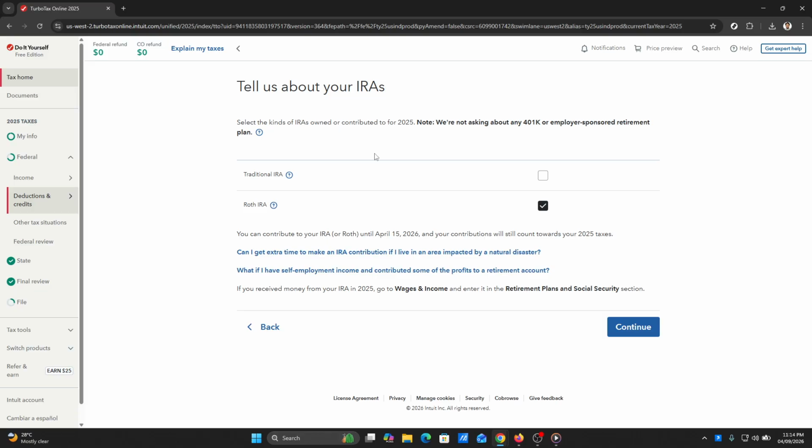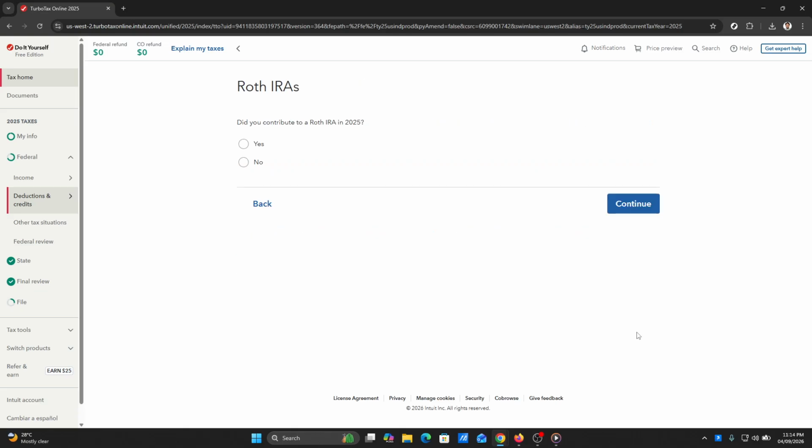Now that you're in the right section, your next move is to navigate through the IRA options presented to you. TurboTax will ask you a series of questions to determine how to report your IRA contributions and conversions accurately. Be prepared to provide information such as the amount of your contribution to the traditional IRA, the date of conversion, and any other relevant details about the conversion process. Make sure you have these details handy before you start this part of the process.